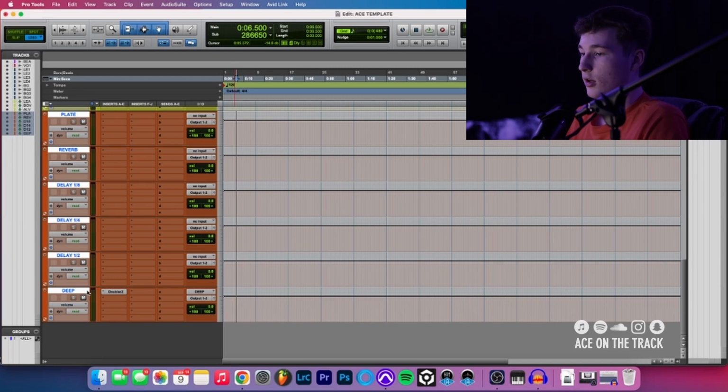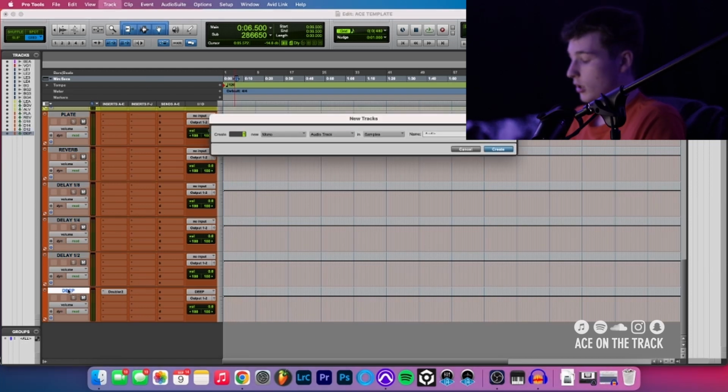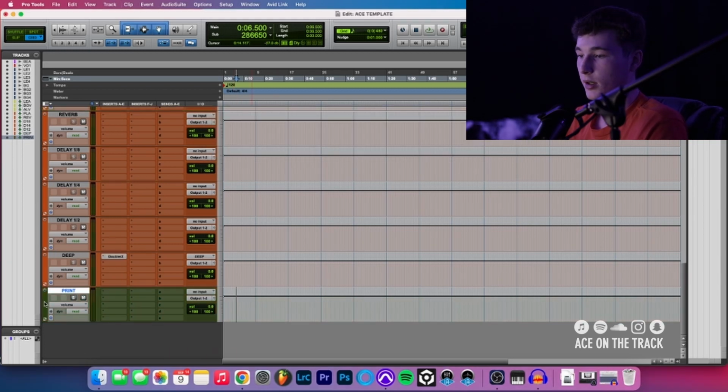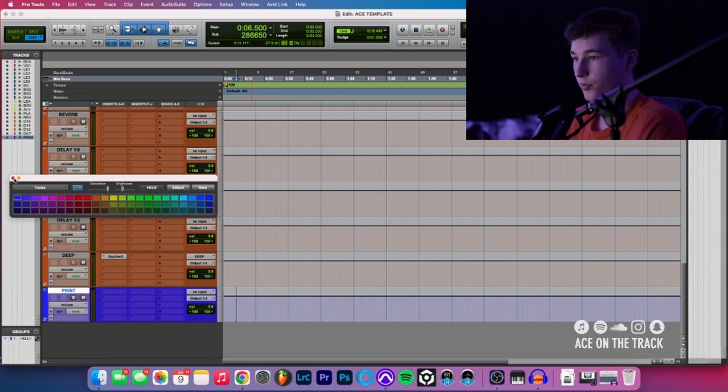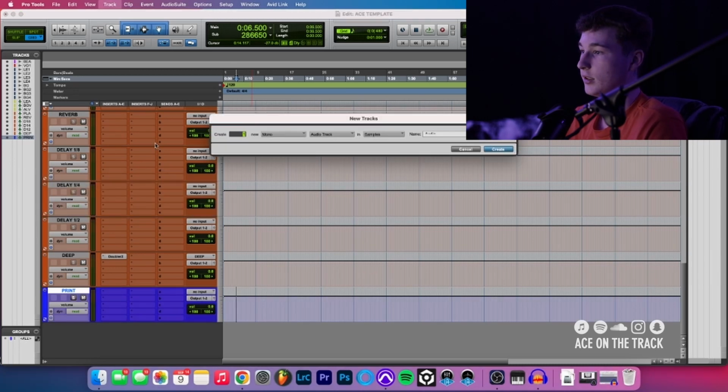So now that we have that, we can make 2 more tracks. One's going to be a stereo aux track. So you're going to want to name this track Print. And then I like making this track blue. And then one last track is going to be a stereo master fader, and you're just going to name it master.